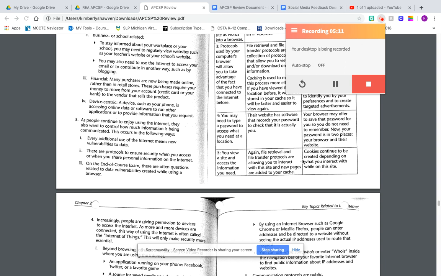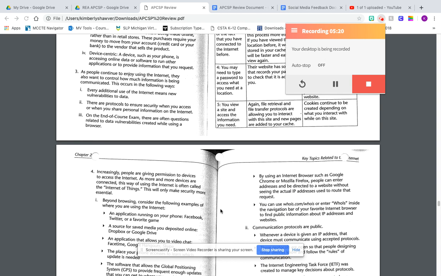File retrieval and file transfer are allowing you to interact with the site, and new pages are added to your cache. Cookies continue to be created depending on what you interact with while you're on the site.